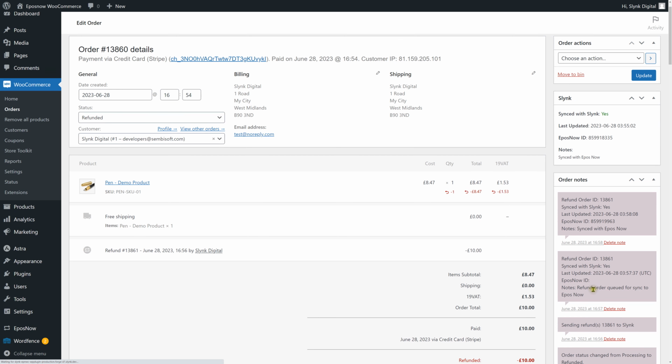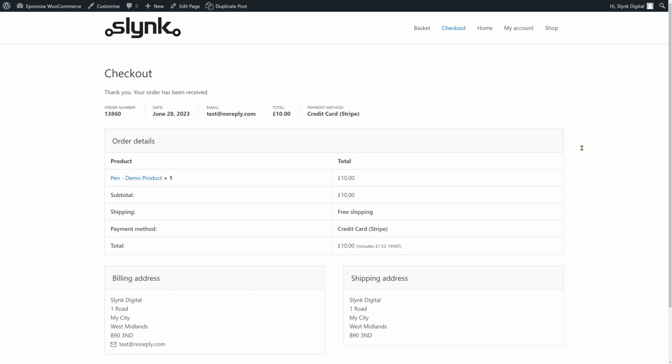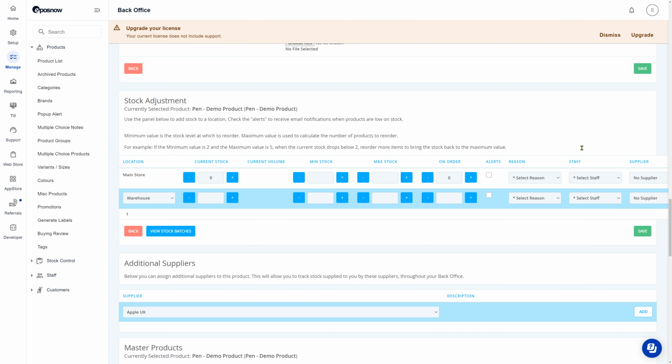There we go. That's updated now. You can see that the refund ID is there. It is synced, and we've got an Epos Now transaction number against there as well. So we should see that refund now in Epos Now. Oh, sorry, it's WooCommerce. It's going to the back office here.